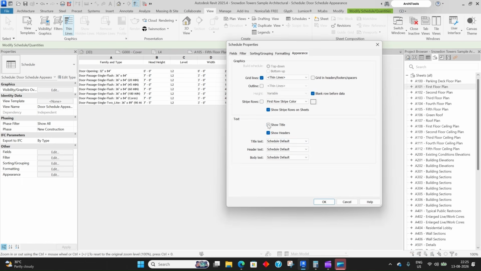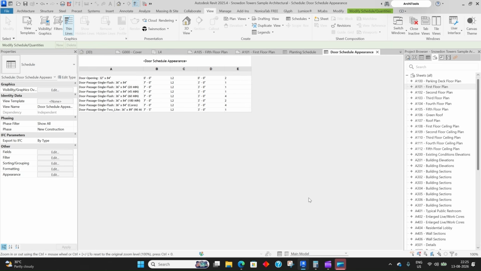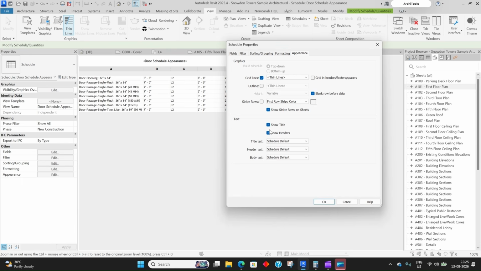I don't want that, so I'll select show title. Show header is similar to that, because it is the subheading as we say it. I require that also, so I'll keep it like this. Next comes the title text. This is the text size and the type based on which your title is coming. The text types are coming from the types which we have provided in our Revit project. So we have this many types of text.